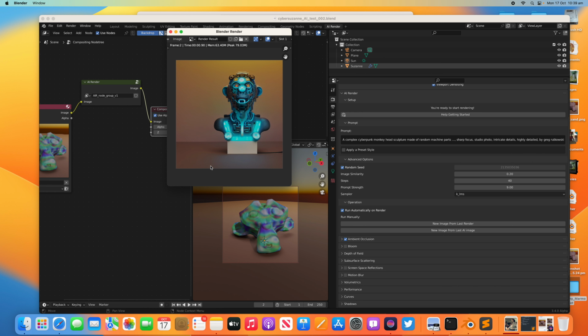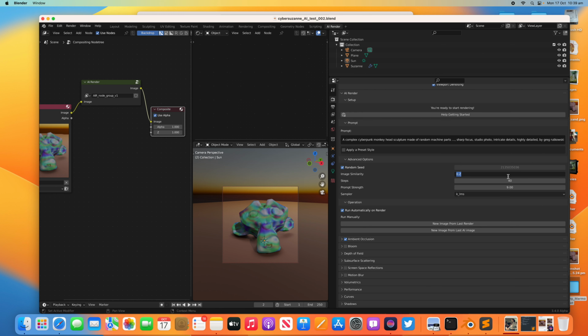Okay, it's super basic, but you can still see there's ambient occlusion, there's the ground, and the sky is doing its job. It doesn't look like our render. Image similarity needs to be increased. Somehow I cannot get it past 0.5, but I think 0.5 is a good value. Let's try 0.4. New image from last render.